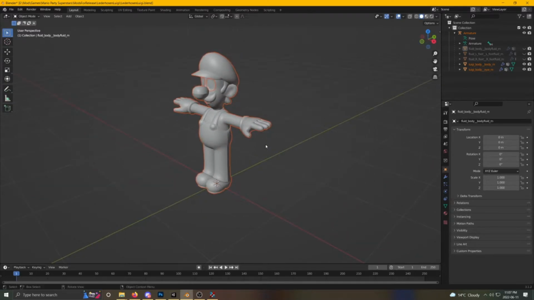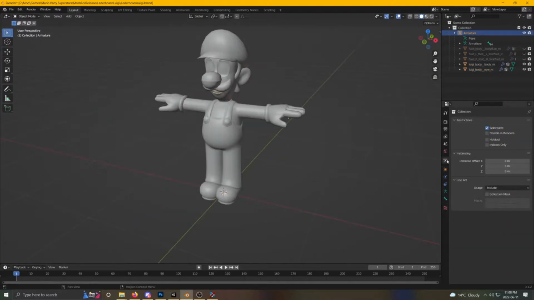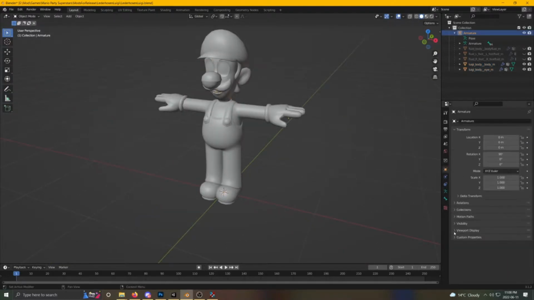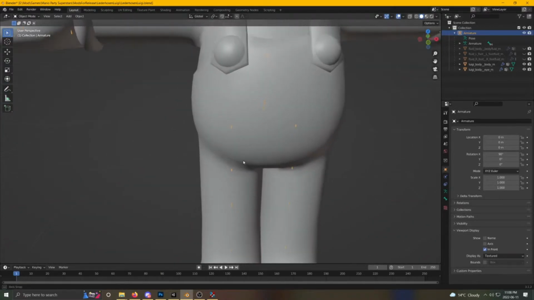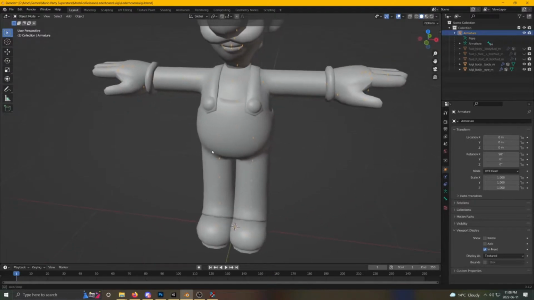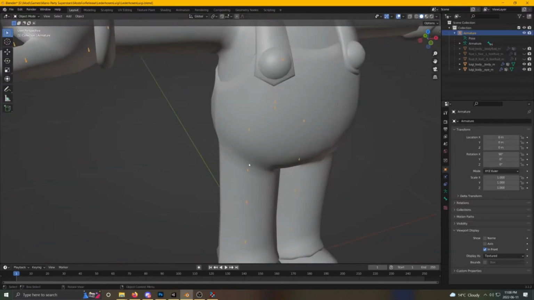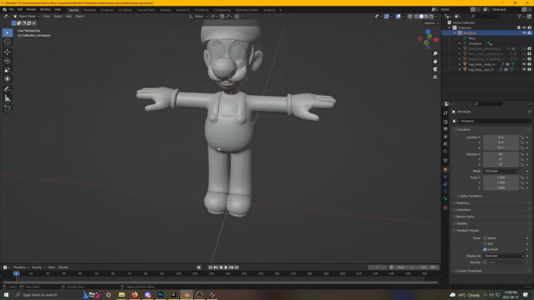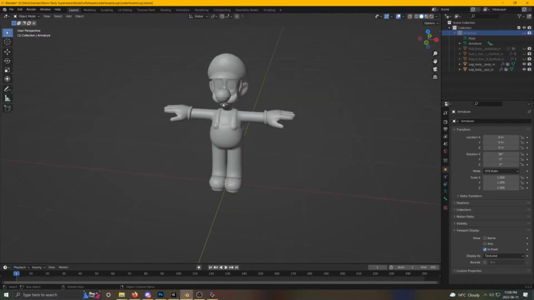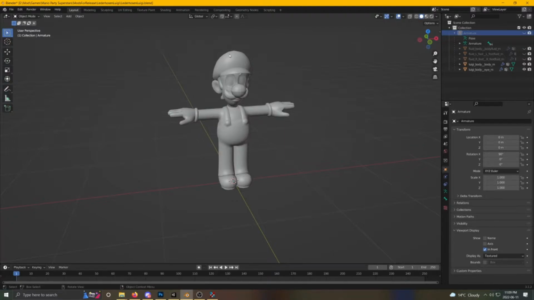Now let's make the bones easier to work with by showing them through the model. Click on the orange armature icon, expand viewport display, and enable in front. You can now see that the bones appear through the model, which makes it easier to rotate and move these bones around. For now though, let's hide the armature just so it doesn't get in the way.